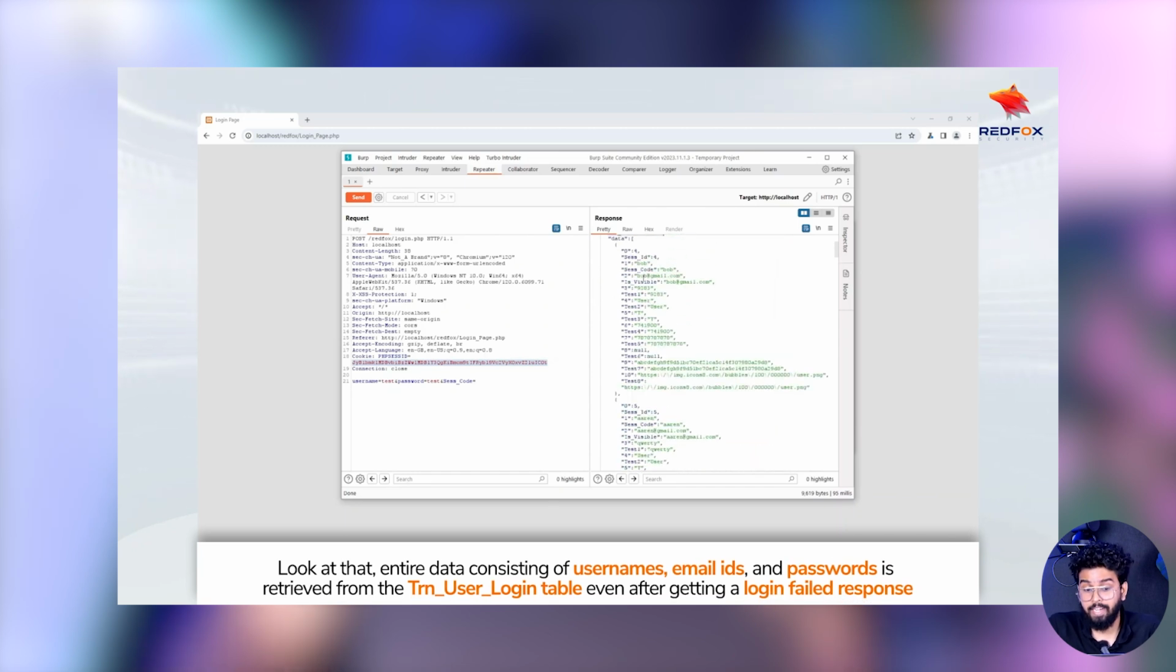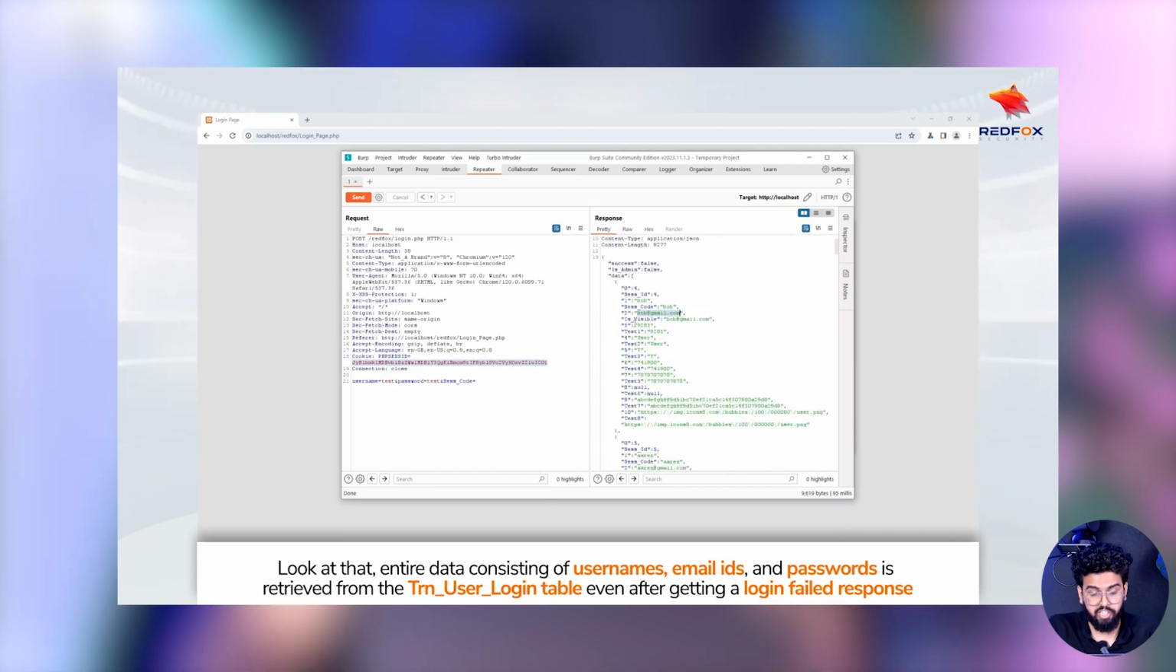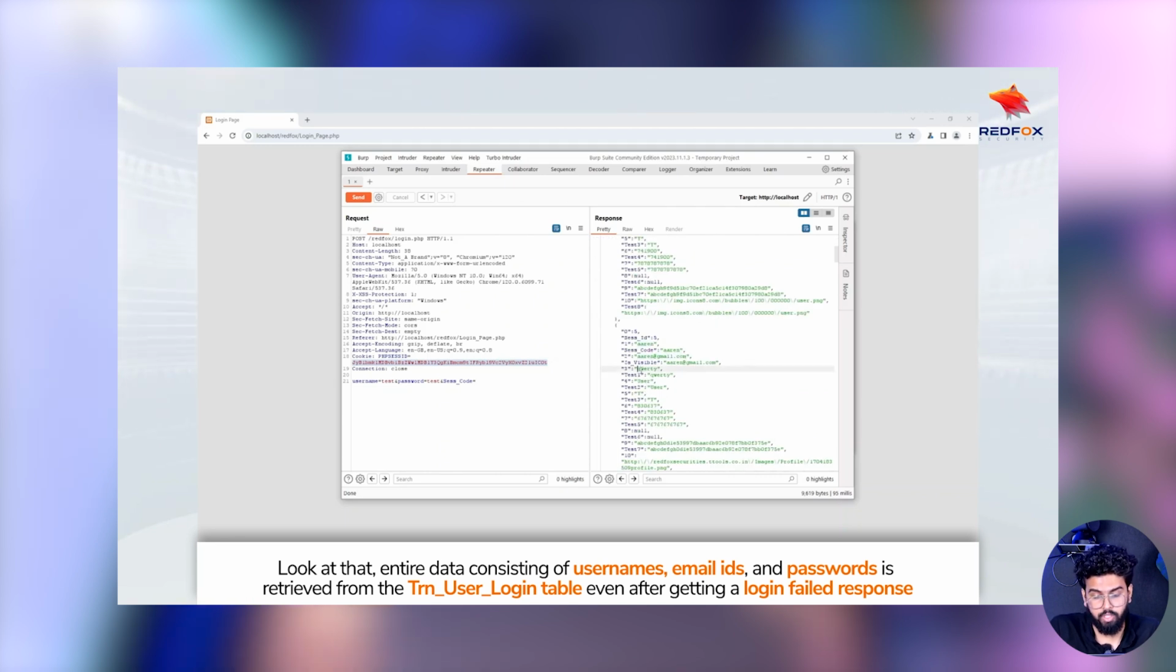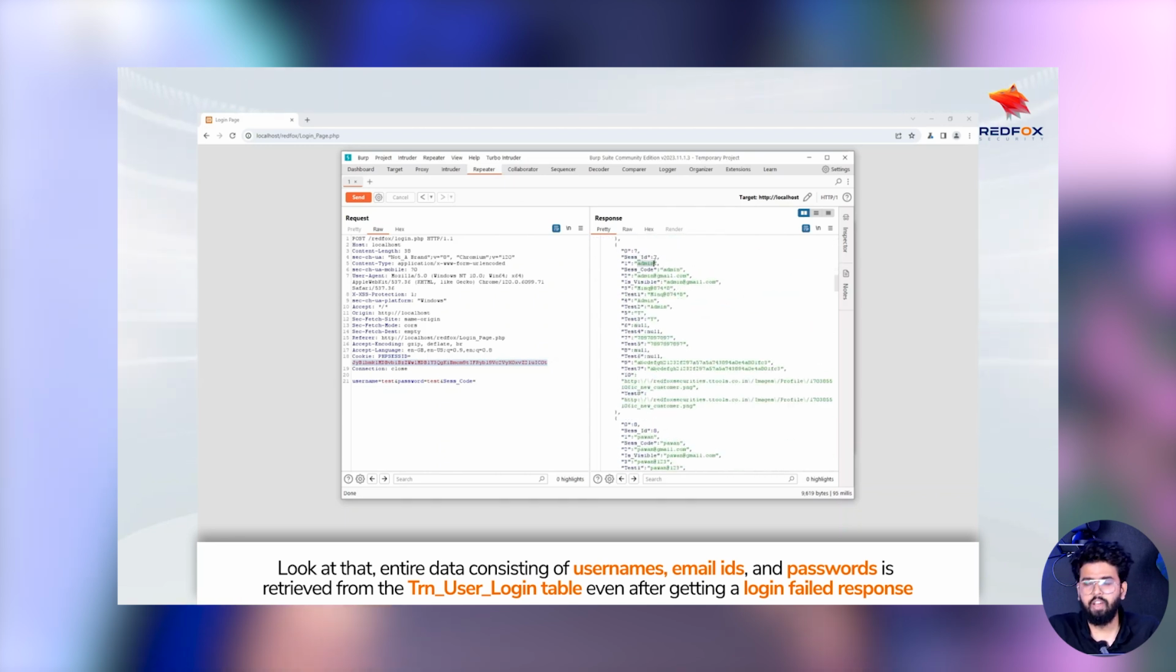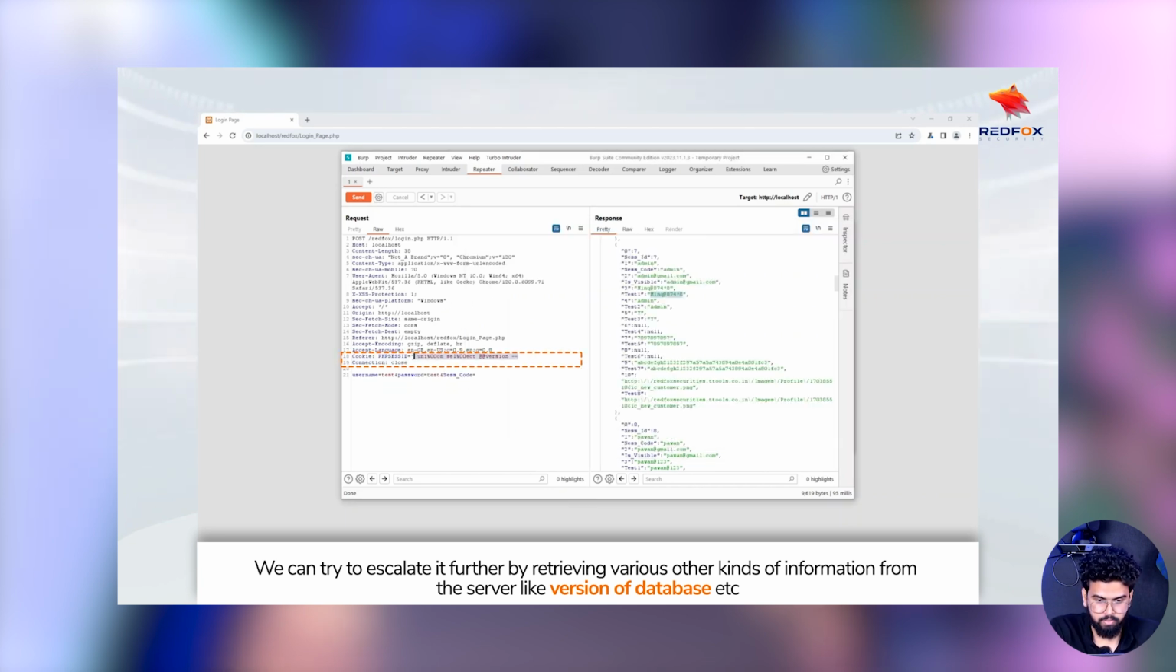Look at that, the entire data consisting of usernames, email IDs, and passwords is retrieved from the trn_user_login table even after getting a login failed response. We can try to escalate it further by retrieving various kinds of information from the server, like the version of the database.